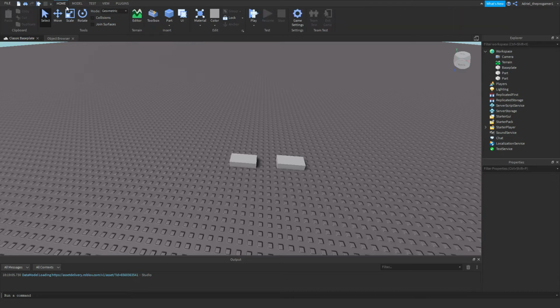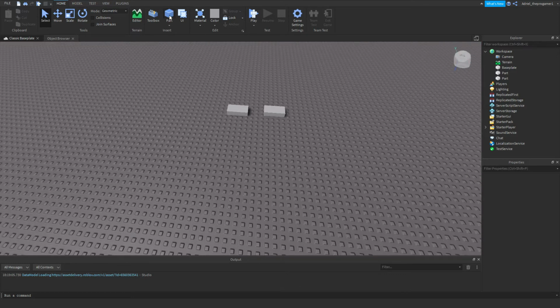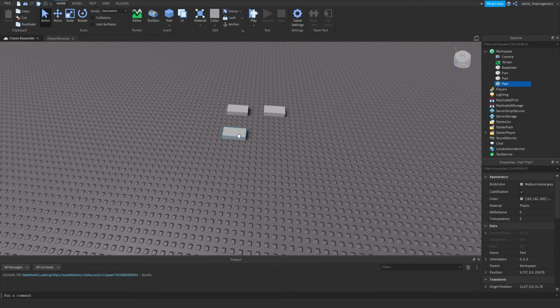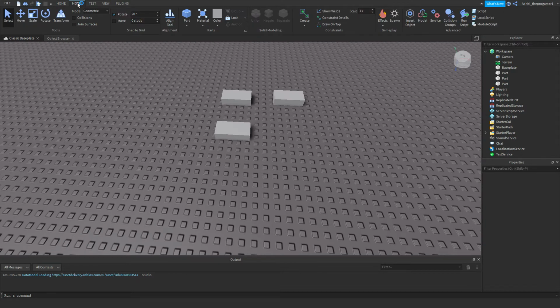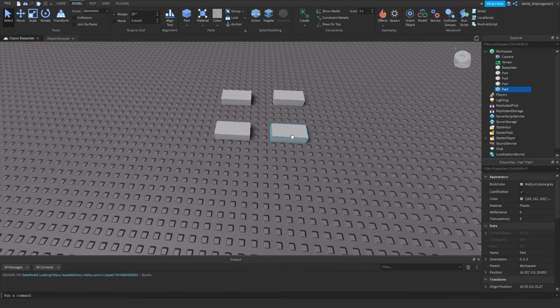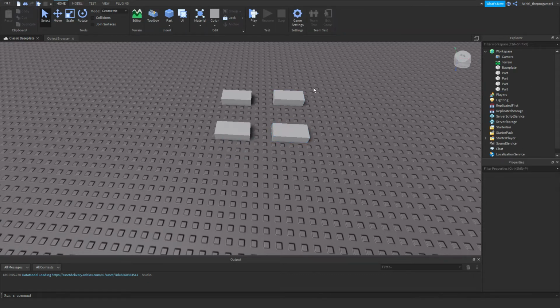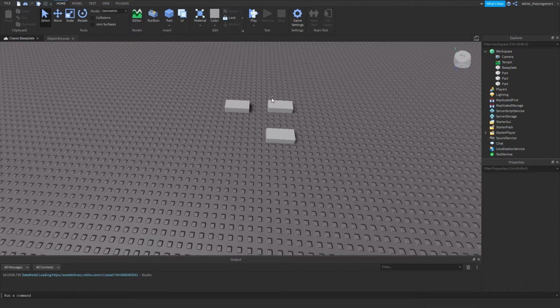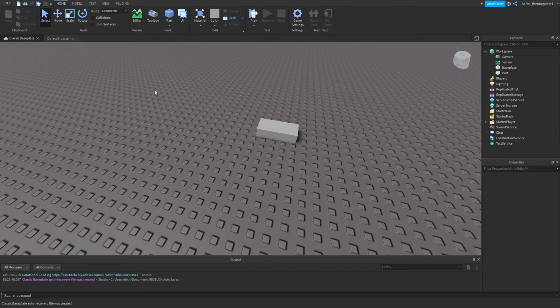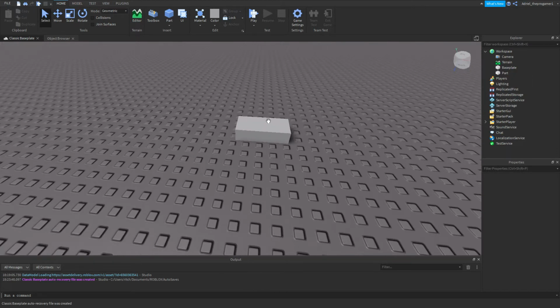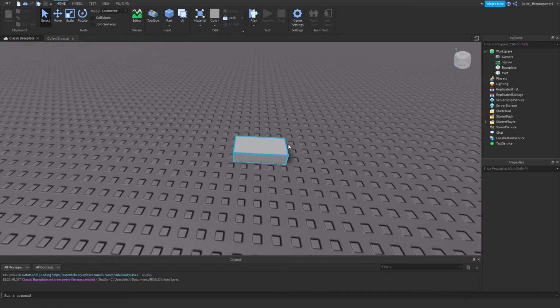The third method is to go on the home tab, then click on part, and as you can see, we inserted a part. And then the fourth method is to go on the model tab, then click on part, and we inserted a part again. So that is the 4 ways of inserting a part. Okay, now we're going to start property scripting.